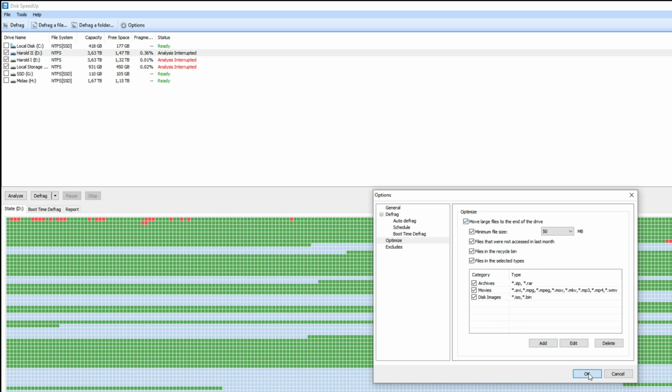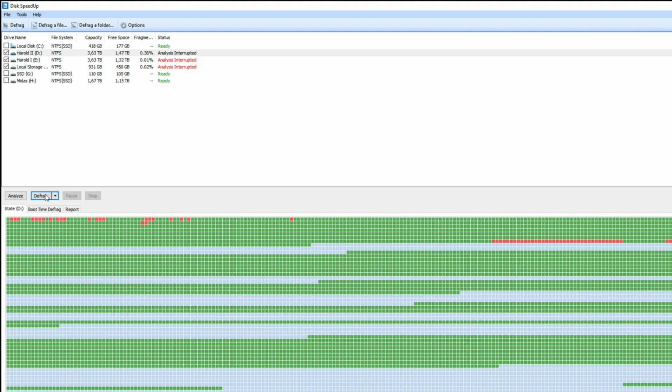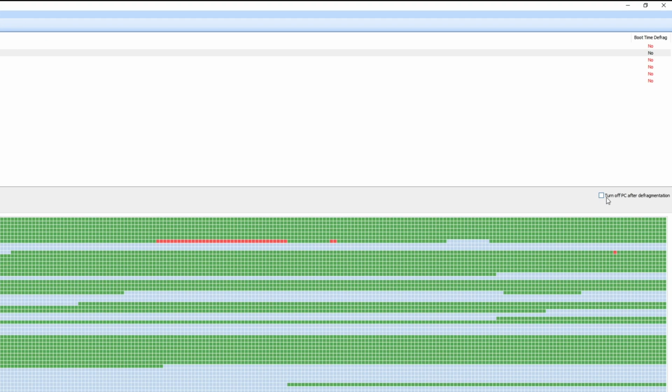So anyways, that's that. You can just hit defrag and leave it going overnight. And there is a tick box on the right hand side to turn your PC off after defrag.